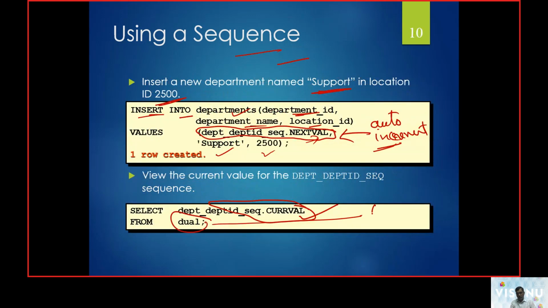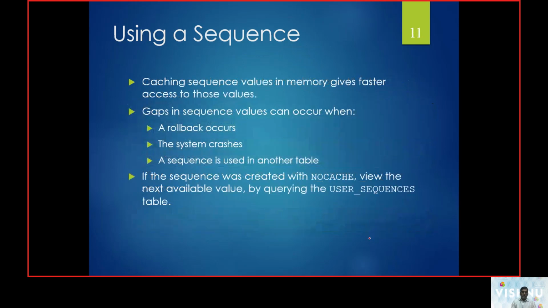We call it DUAL. DUAL is a default table in the Oracle database. It is a one row and one column table, so it is almost empty every time, and when people want to retrieve data from the Oracle server, they use this DUAL.